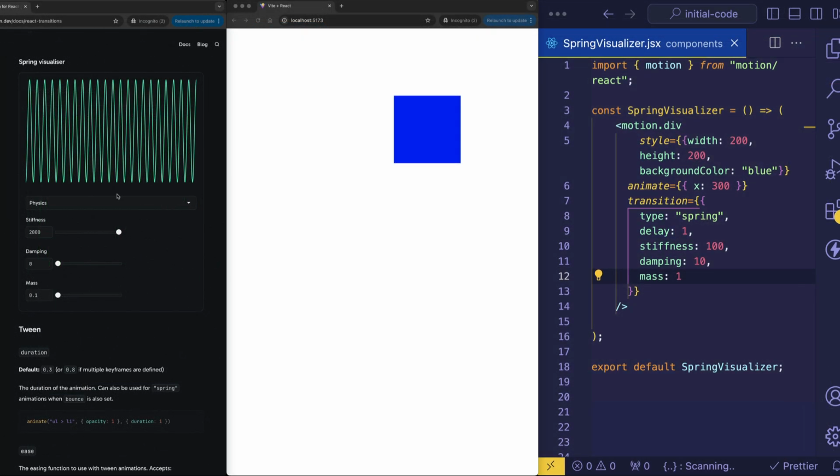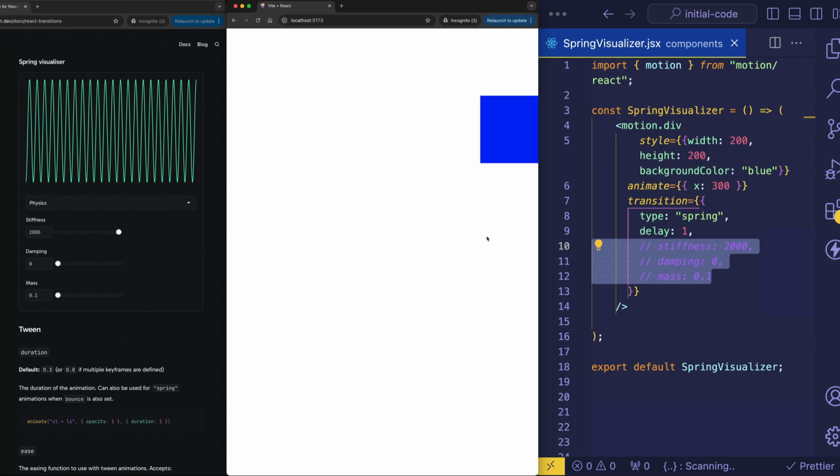So the nice thing now is that we can use these settings as a reference, and we can come into our code, and we can try to replicate that. We can do stiffness of 2000, set our damping at 0, and set our mass at 0.1, and then we should see our crazy bouncy animation. And I'm going to stop that because it's not very nice.